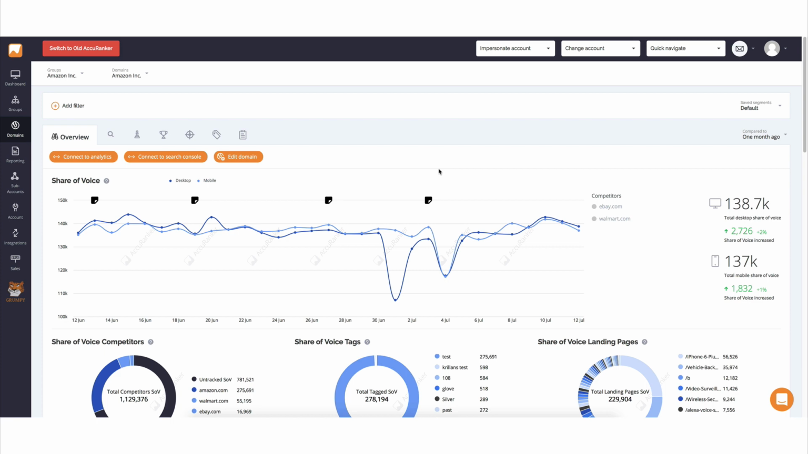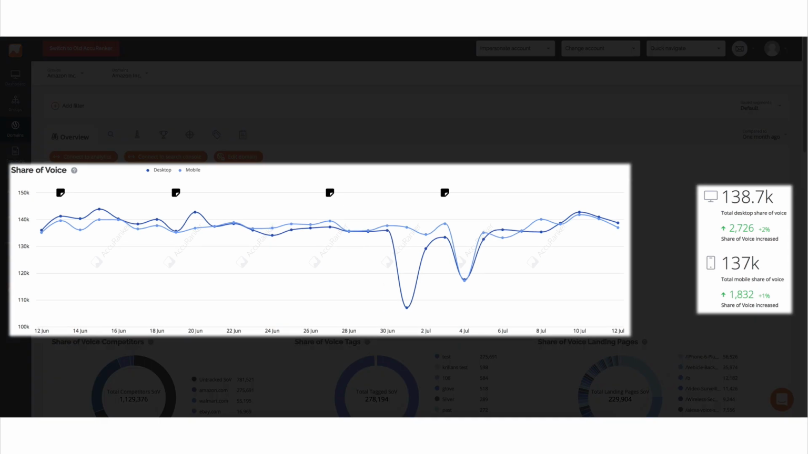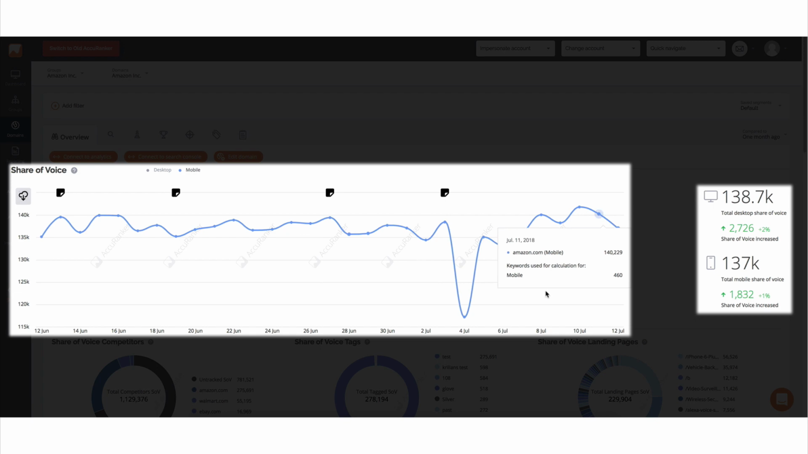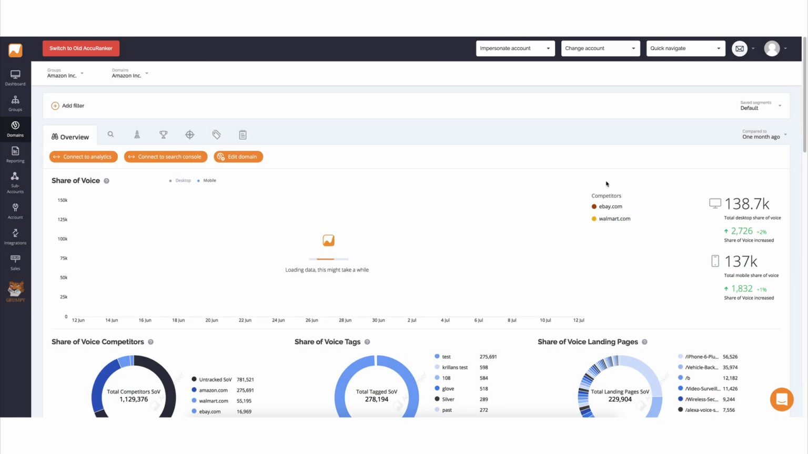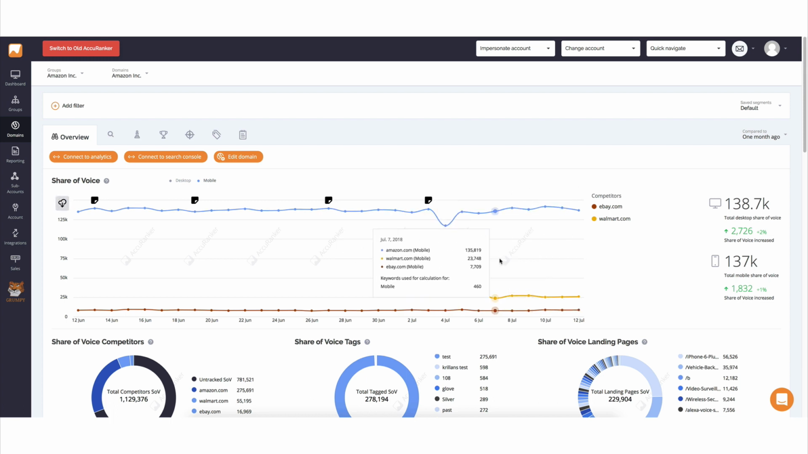So the first thing that you'll see when you jump into the overview list is a share of voice graph. And as you can see, we're also showing 2 graphs by default, and that's because in this instance we're tracking for desktop and for mobile. You can filter them on or off like so if that's what you want to do. And assuming that you have added any key competitors into the system, you'll be able to click on them like so, and you'll be able to compare your share of voice with theirs.